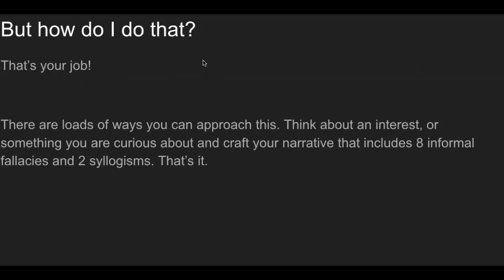So how are you going to do that? That's your job. That's where I want you to do some thinking. I want you to be creative, and I want you to challenge yourself here. And there's tons of different ways you can approach this. My suggestion is always to think about something you're interested in or something that you're curious about, because if you pick a topic you're curious about, you're far more likely to be engaged and want to do this work. So I'm not going to assign you a topic.